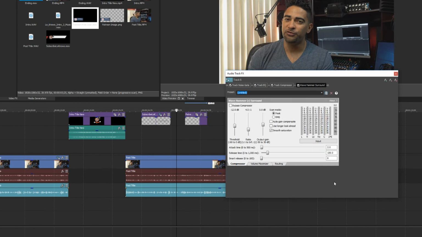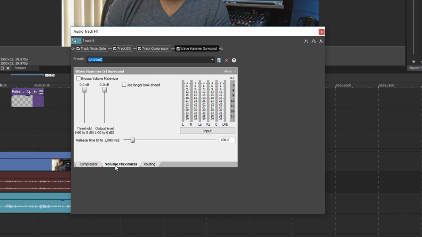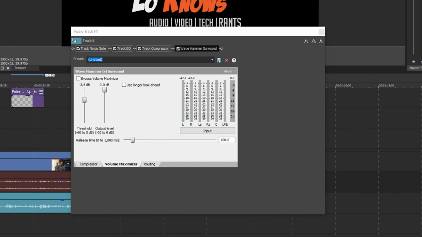And all of this is basically putting a limiter on my audio, so I can increase the volume, but not have it go over a certain amount. This is a multi-band WaveHammer Surround plugin, and this is stock within Vegas. I will bypass the compressor because I don't want two compressors. I will go to my volume maximizer and increase the volume of my audio just a little bit.